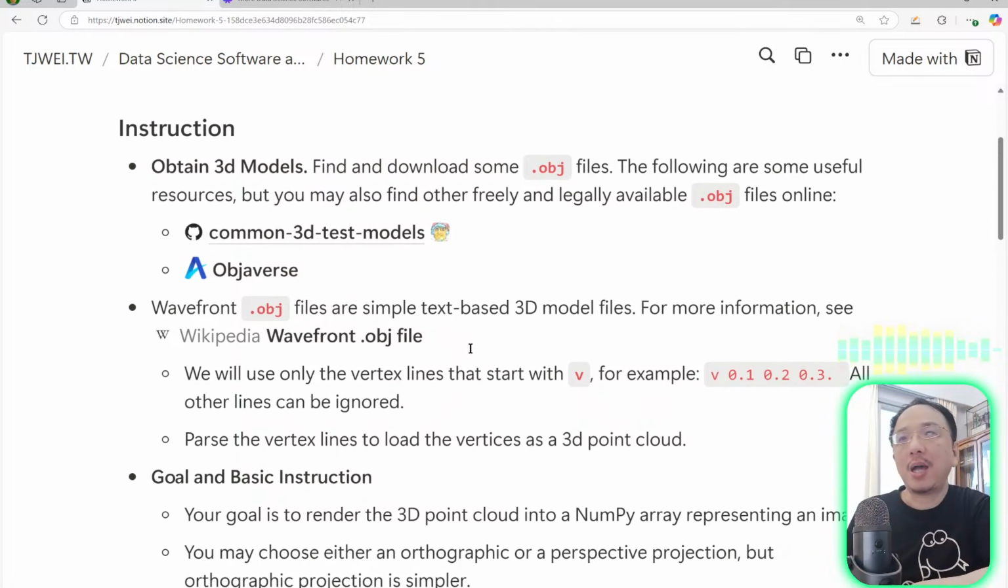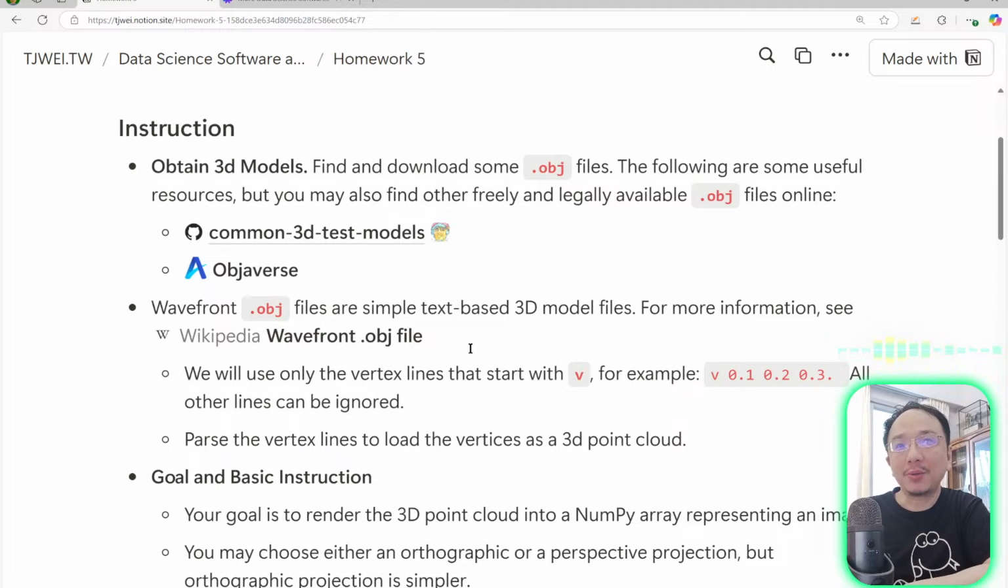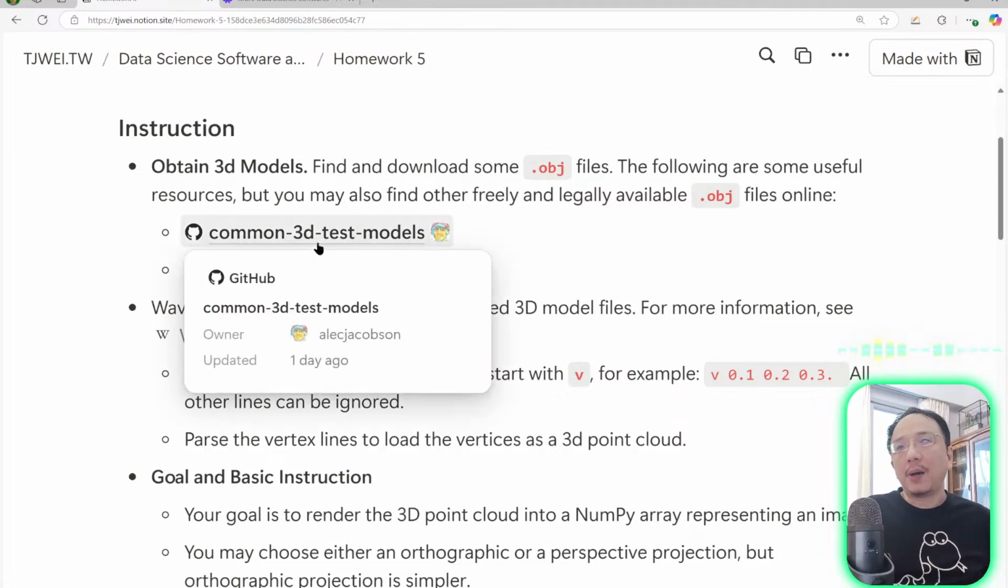First of all, you should obtain some 3D model files. The file format I am suggesting you to use is the .obj file, which is a Wavefront OBJ file. You can find a lot of 3D models freely, or if you want to pay, you can pay and get them legally to use in certain tasks or in your creation. I've given you 2 links that are freely available.